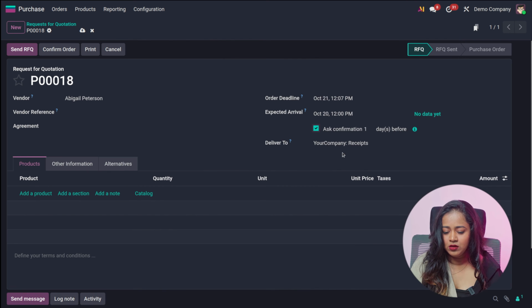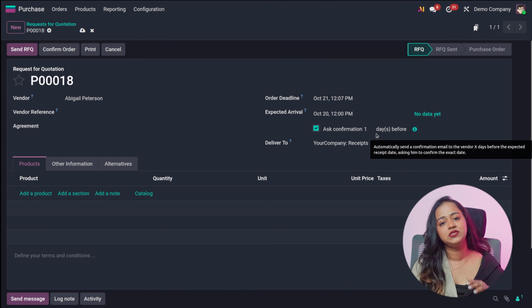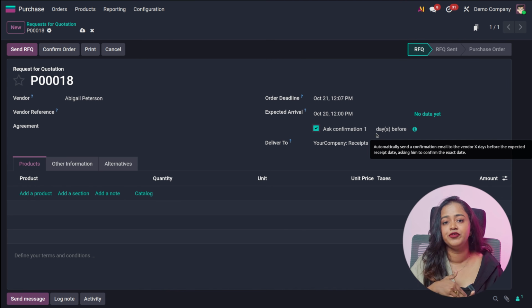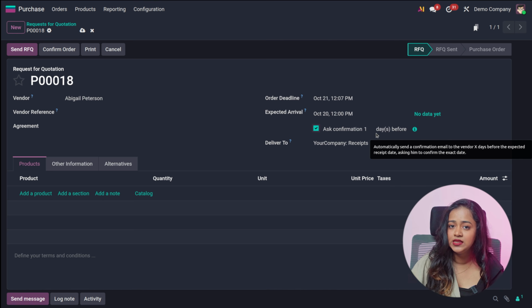See, you can see how many days before. If you specify a count over there, what happens is that before this many days, a confirmation mail will be sent to you, so you can confirm it. Like, are you sure about receiving the product? You can choose how many days before the expected arrival date this confirmation should be sent to you. So that is what is set over here.